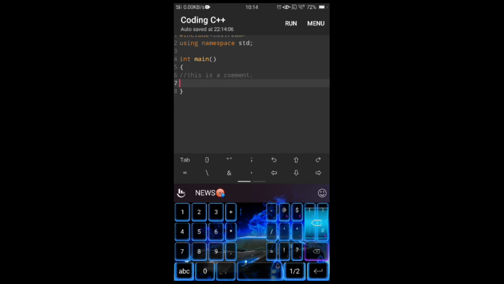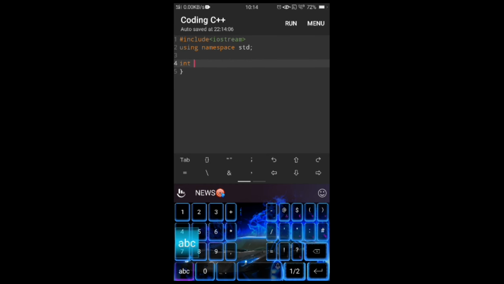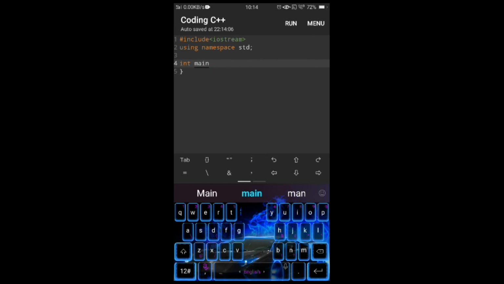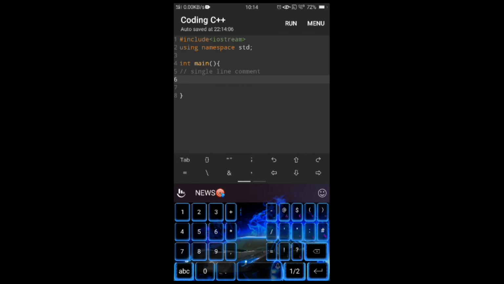Let me delete it first and then I will write here "single line comment". Here it is a single line comment. Now we will see another comment, the multi-line comment.